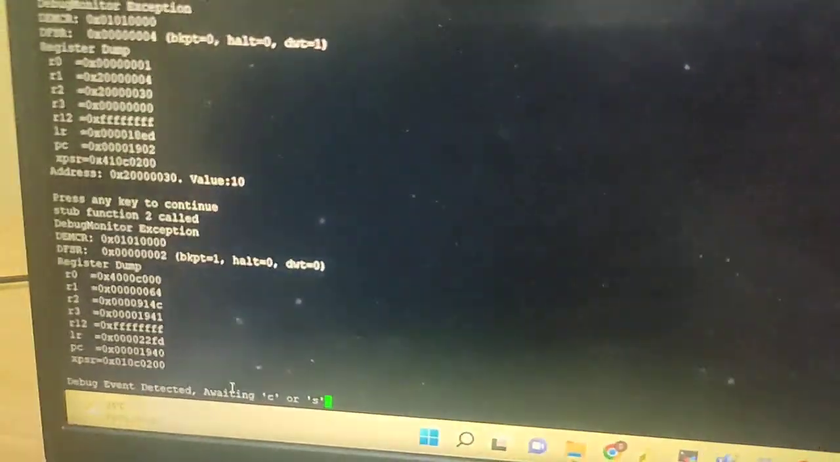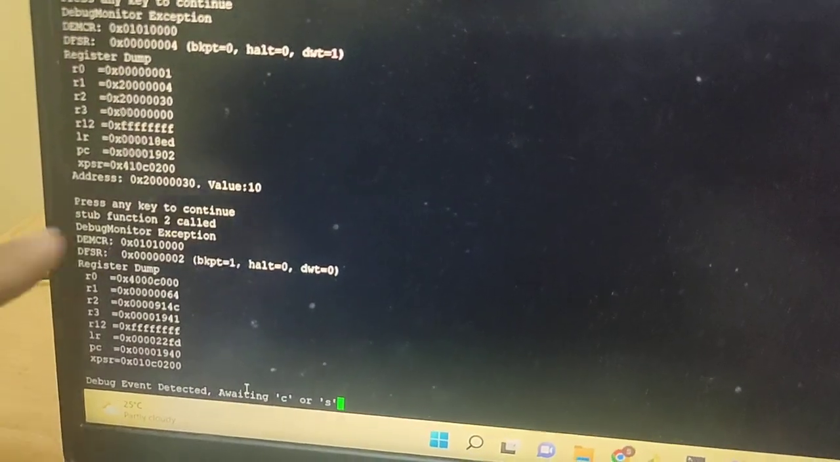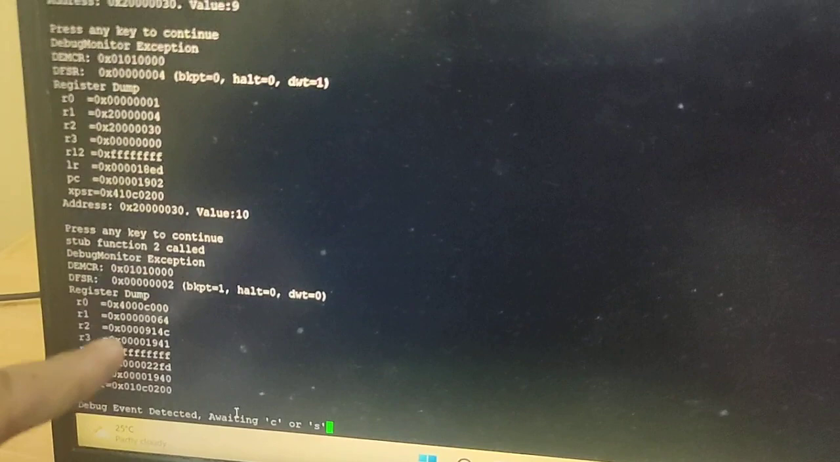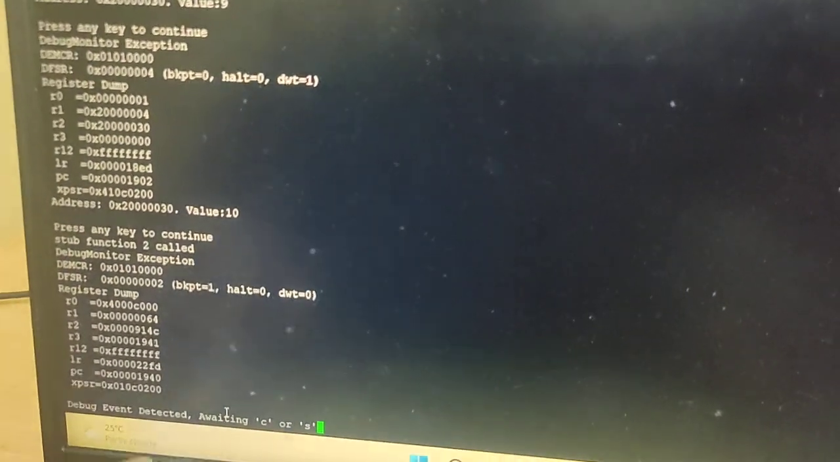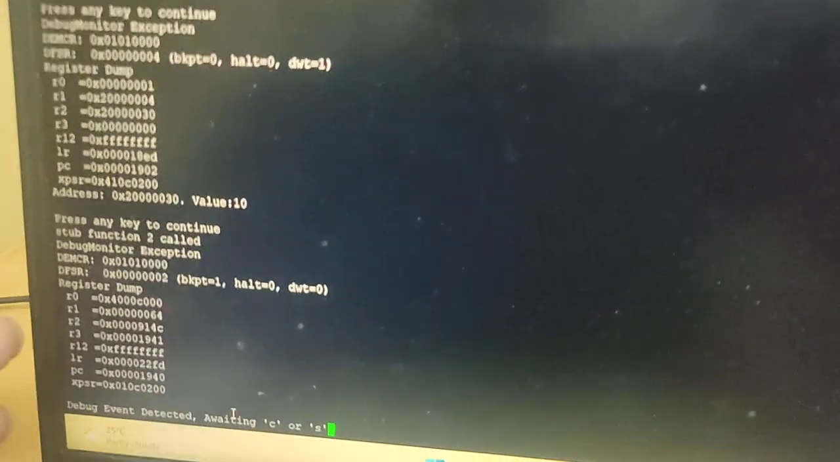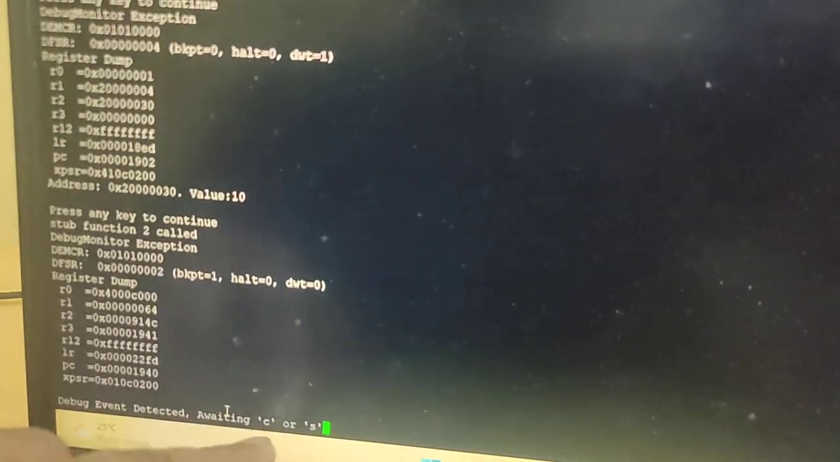Now as you can see, we have set a breakpoint at function 3. So stub function 2 is called. Whenever it tries to execute function 3, a debug exception occurs. Now it waits and prints all the registers and the stack. Now if you press C, it will continue.